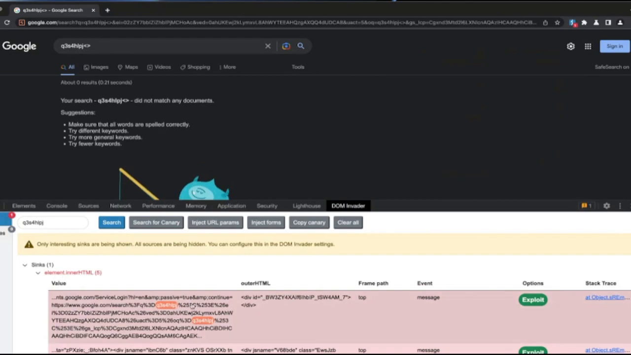So you know that %3C is less than and %3E is greater than, and you can see that %25 is the percent sign. So the value is double URL encoded. So yeah, this innerHTML is not exploitable.